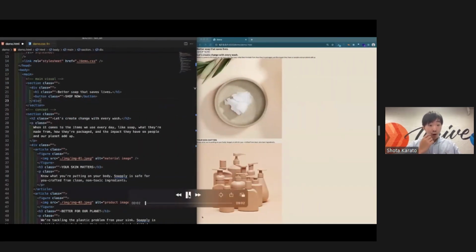So here we go. On the left-hand side, we have VS Code open, and on the right-hand side, we have the browser, which is the visual representation of this HTML. We have demo.html inside VS Code, and let me quickly run through the basic structure of this HTML. We have two major sections, if you remember: first the main visual, and another one is concept.